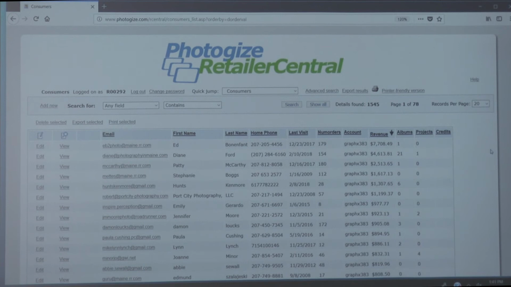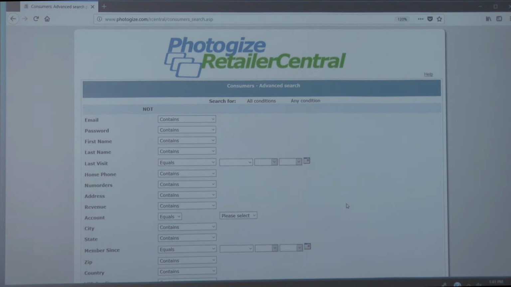Okay, so here's the high end of the list. The last time he was on was just before Christmas, but total revenue is almost $8,000. So you can look at that and determine lots of things, sort it, print it, export it. You can do advanced searches based on first name, last visit, how long they've been a member.